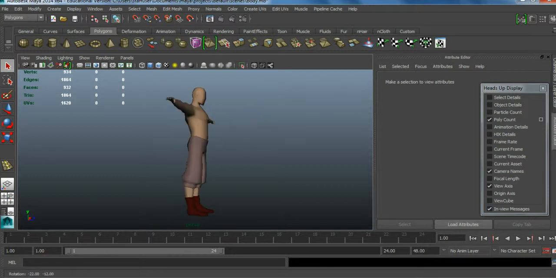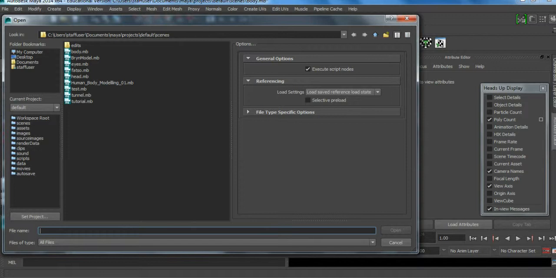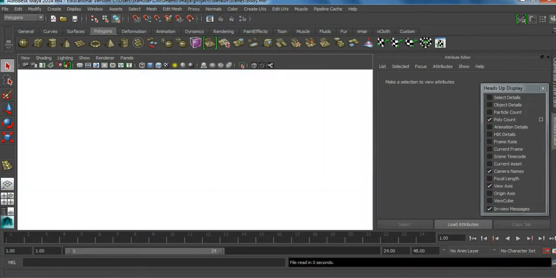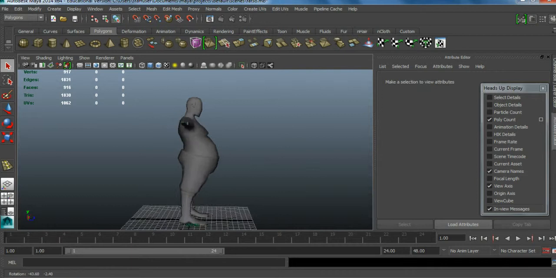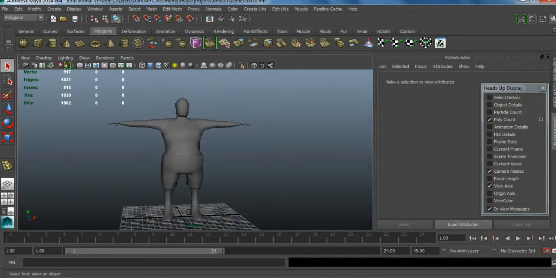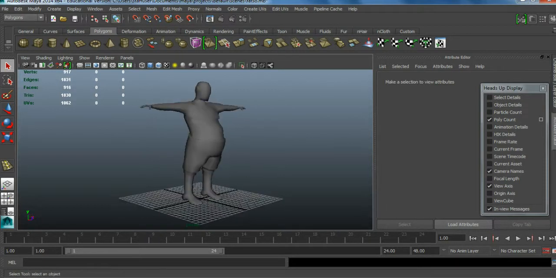mesh. What I did was that I used the same model and modified it to make it look like a different character, and afterwards you can use a range of other programs like Mudbox and ZBrush or anything else to edit it.